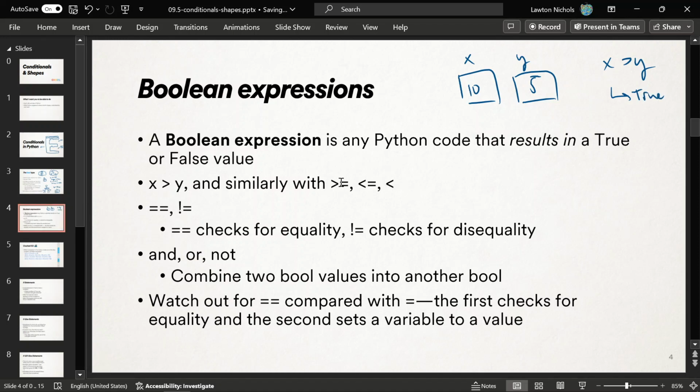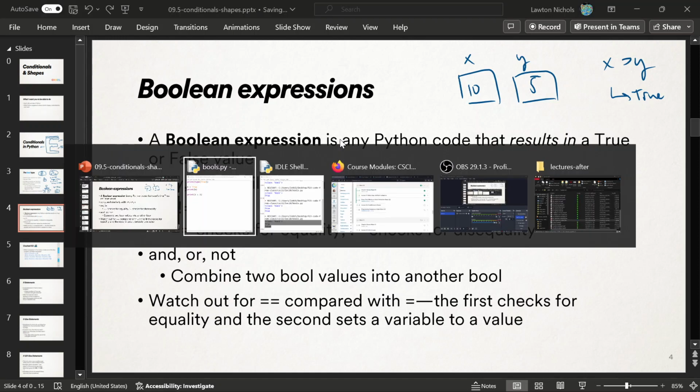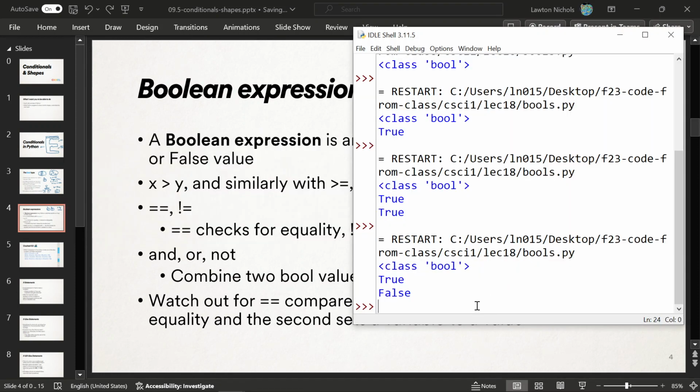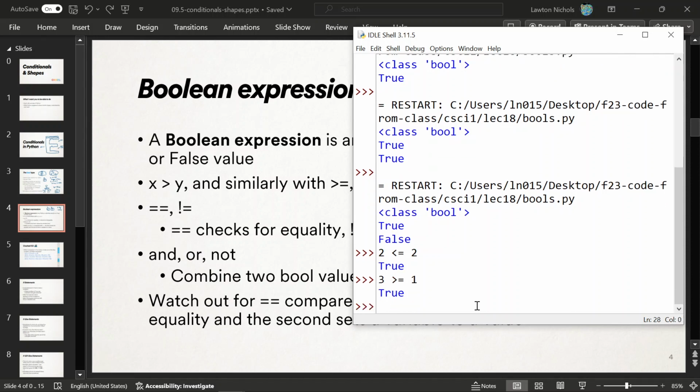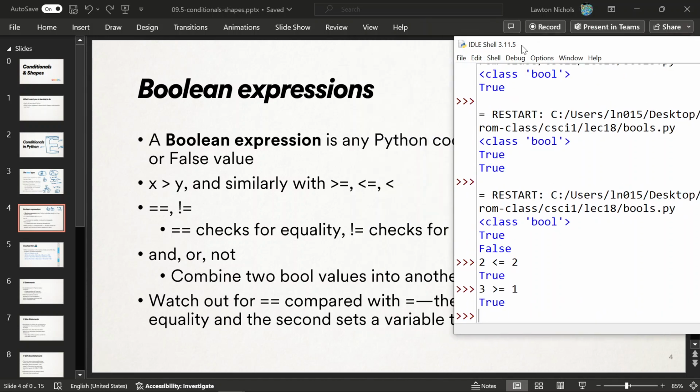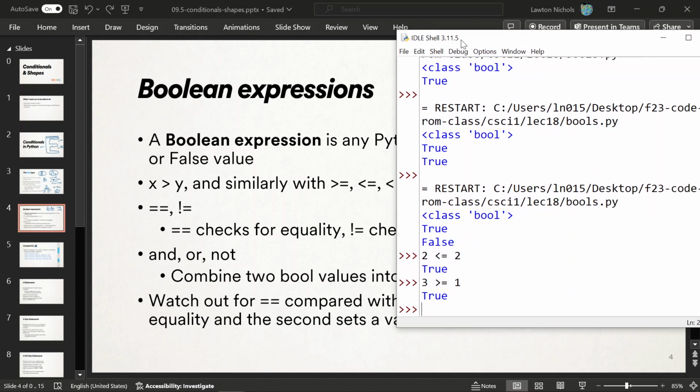It's very hard to type this character and this character in a computer. And so instead of saying those, you say less than or equal to and greater than or equal to like that. You just put the equal sign afterwards. So that's a thing. So let's just go back to the REPL and I'll show you that. Like, hey, is 2 less than or equal to 2? Yes. Is 3 greater than or equal to 1? Yes. I just put an equal sign there too. And it works.